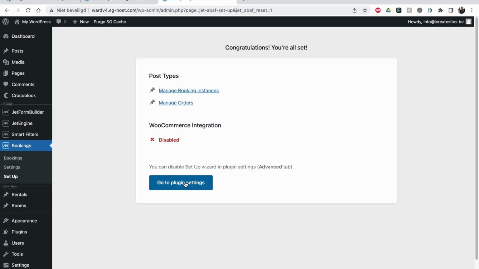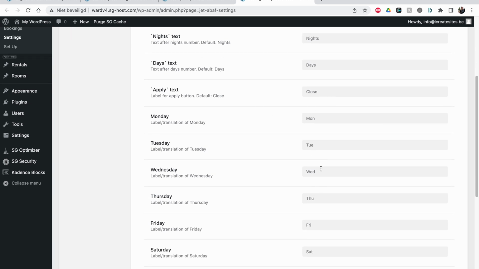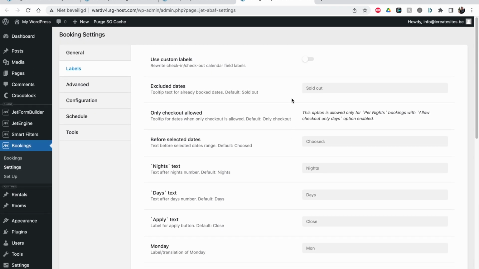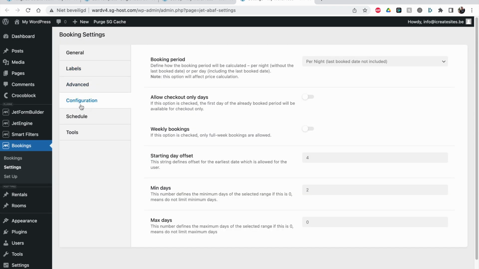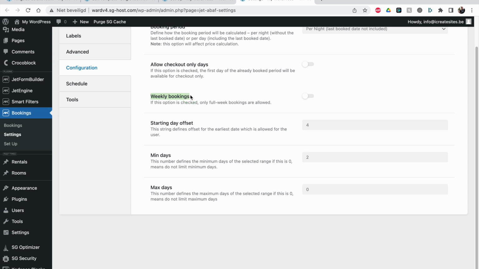Okay, we can now go to the plugin settings, and here we can change some of the values. You can make a lot of custom things. You can change every kind of label, so how the days should be displayed, how the months should be displayed, some other words you can change, and then we can go to configuration. You can select whether you want them to be able to book per night or per day. Most booking sites I think use night, so I'm going to leave this enabled. You can set some other options here. If you only want them to be able to book full weeks, then you have to enable this.